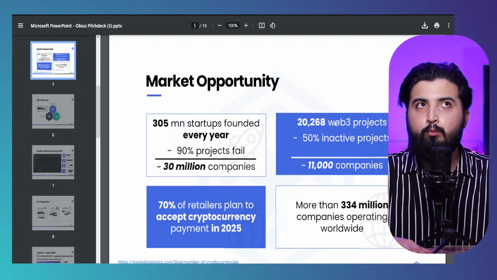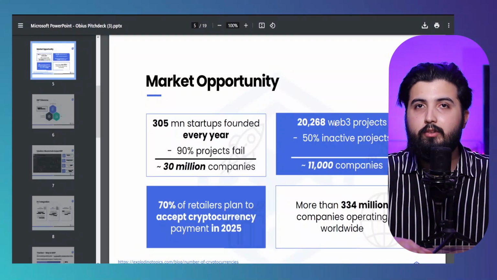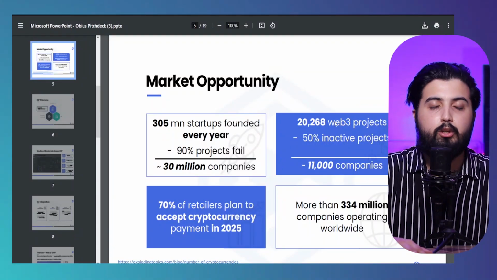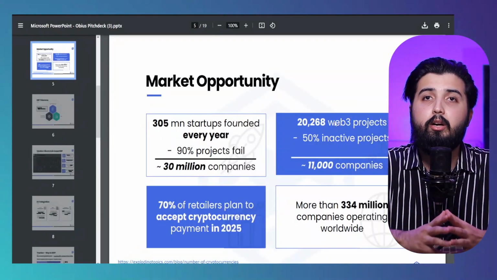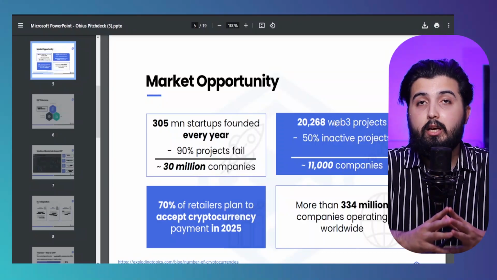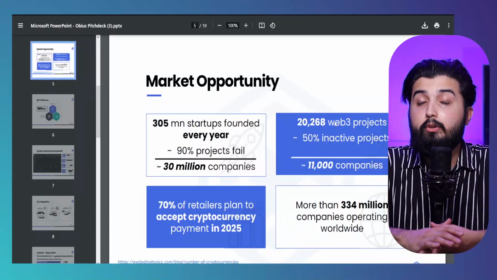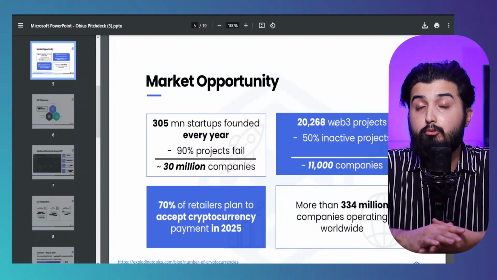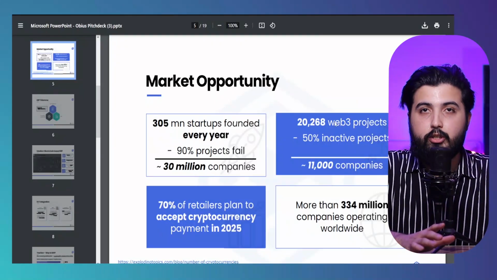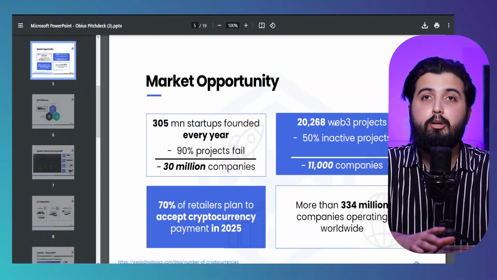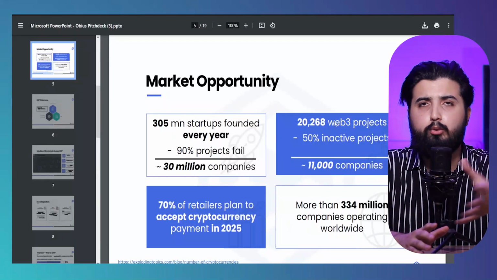And then if we talk about the Web3 projects, we have more than 20,000. 50% of them are sadly inactive. So in total, we have about 10 to 11,000. We have more than 334 million companies operating in the world. So not only does OBS have the potential to grab the interest of Web3 projects and Web3 companies, but also other companies out there, which from research proved that 70% of the retailers are planning to accept cryptocurrency payments by 2025.